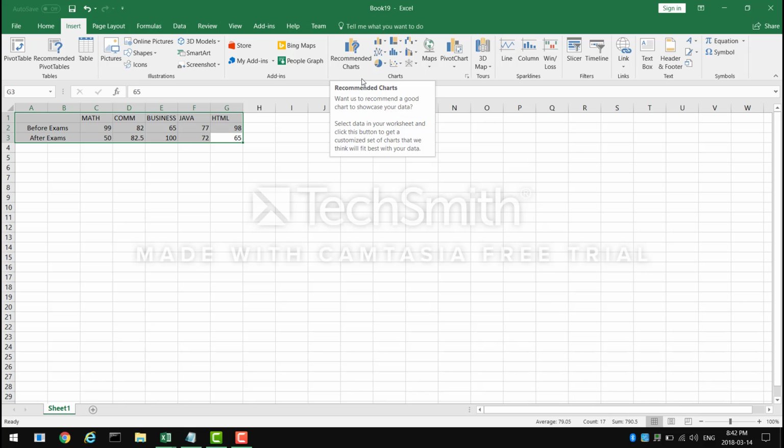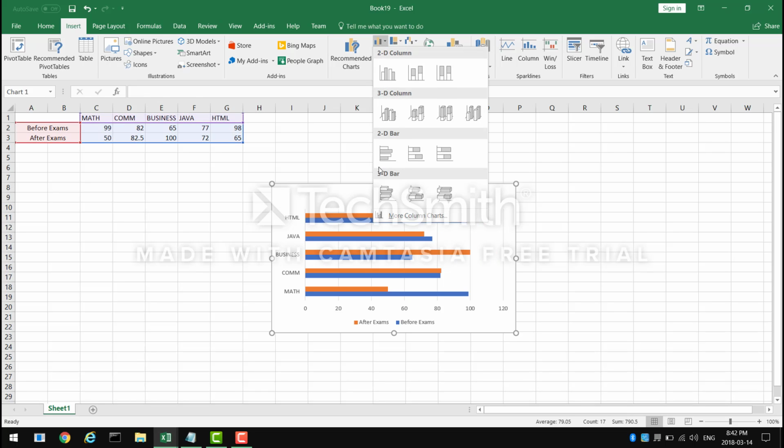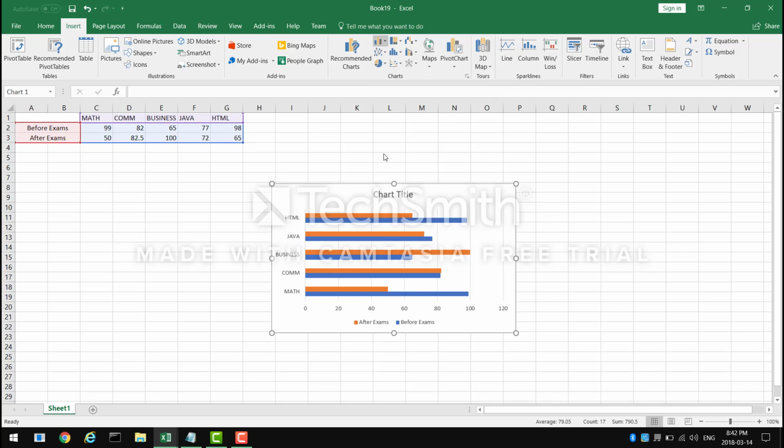Here you can see there's recommended charts, there's pie charts, and there's also these column and bar charts. We are going to use a bar chart. Here you can see there's a few different types. We will select this one.